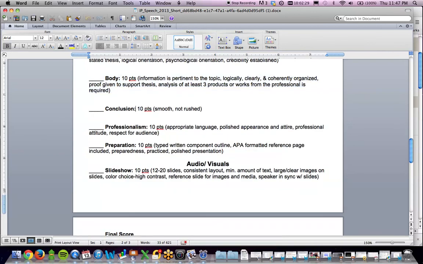Finally, I'm listening for your conclusion. So it needs to be smooth. It can't be rushed. Sometimes people see that final time card and they don't even get to their conclusion. If you don't get to your conclusion, you will be cut off if you hit the time limit. And at that point, you will just not get credit for your conclusion. And that's really a bummer.